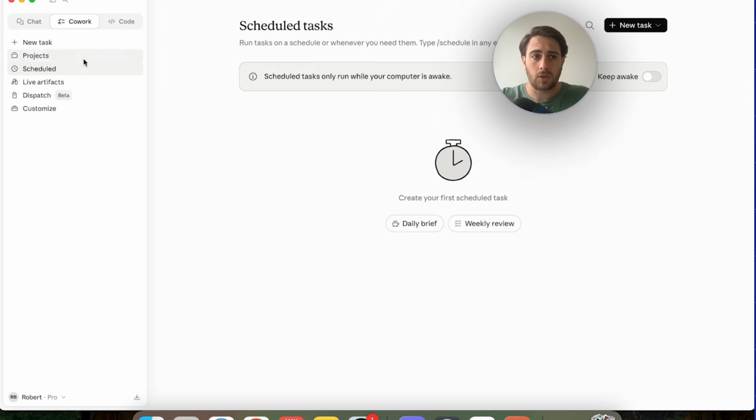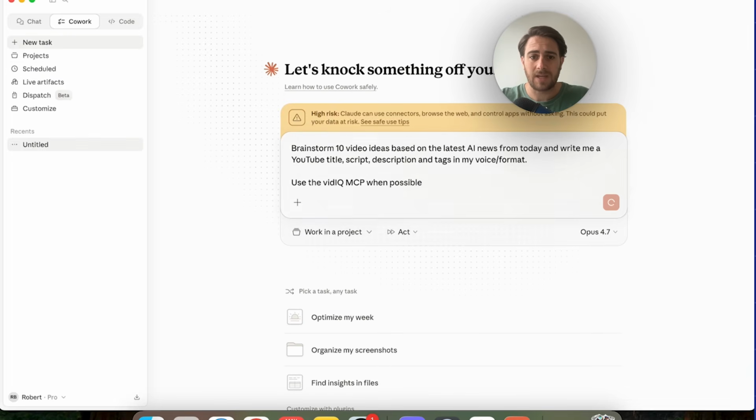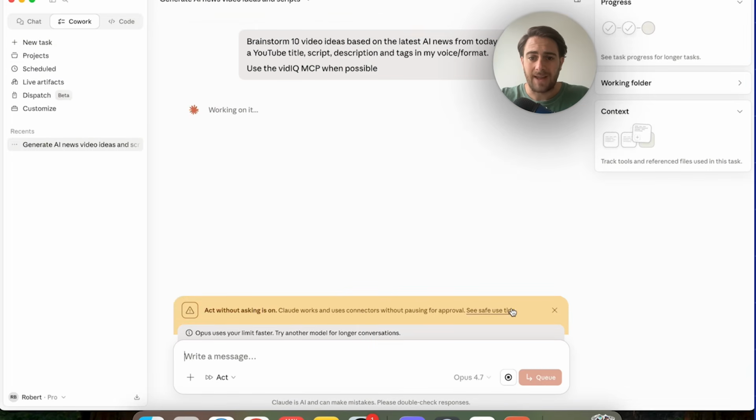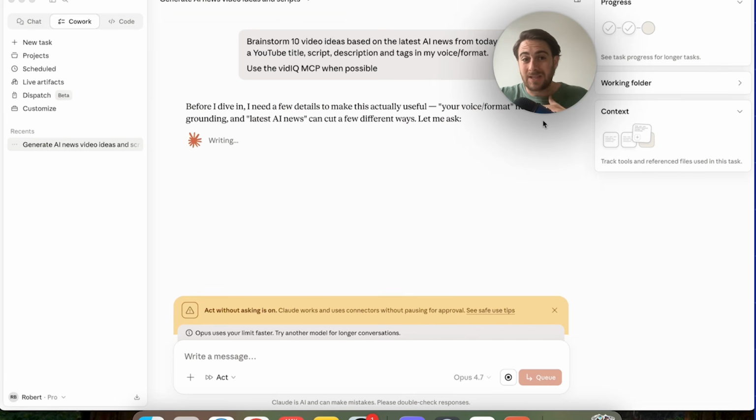But the other thing that I want to show you is if we just come over into new task, I could tell it to actually do this right now. And now it's going to go through and it is actually going to take action on this. And I'm going to show you what this looks like, because this is actually how I create so much content, because I create like 20 pieces of content every single day. And it's not me coming up with the ideas or the scripts or anything like that. It's actually Claude doing it.